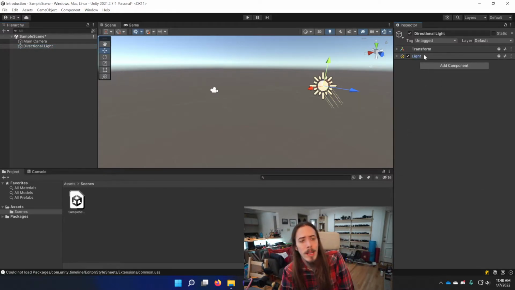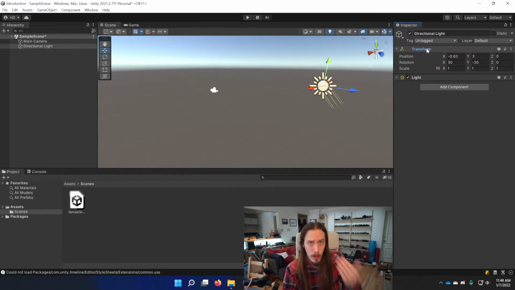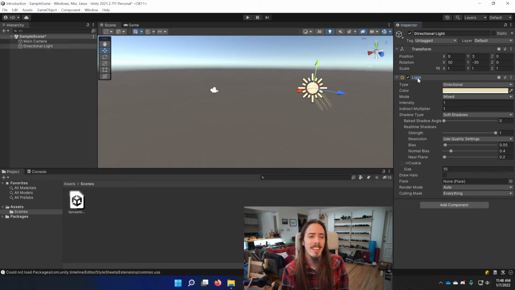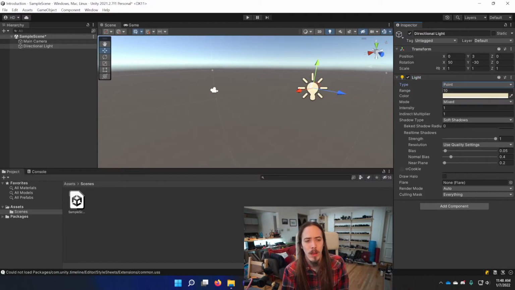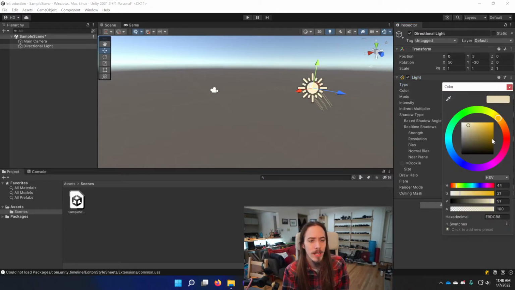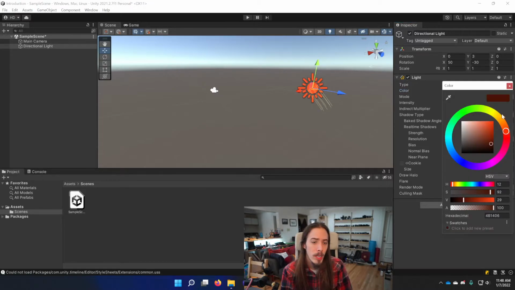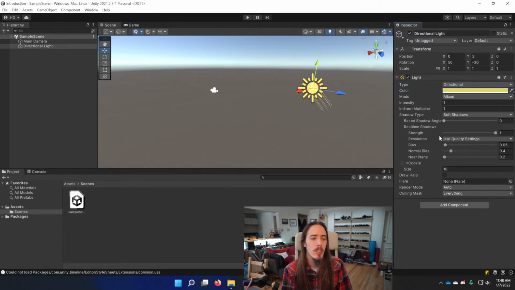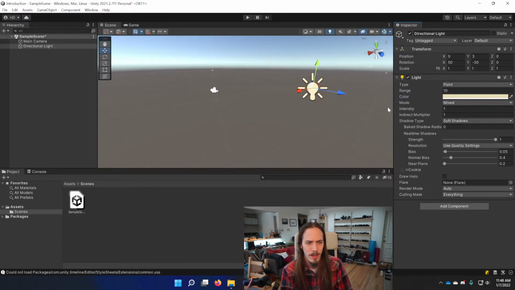Our directional light has two components as well. It must have a transform, so we know it has a transform. And it has a light component that has all sorts of settings we can change, like the color. And when I'm changing these things, I'm going to undo that. It doesn't look good.